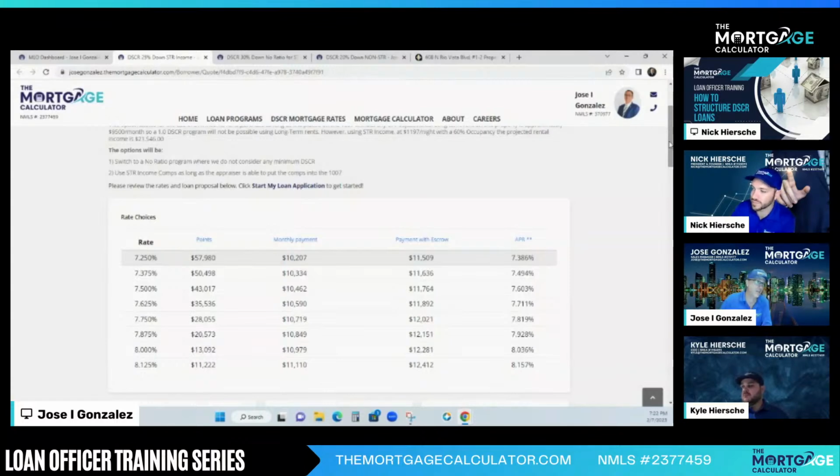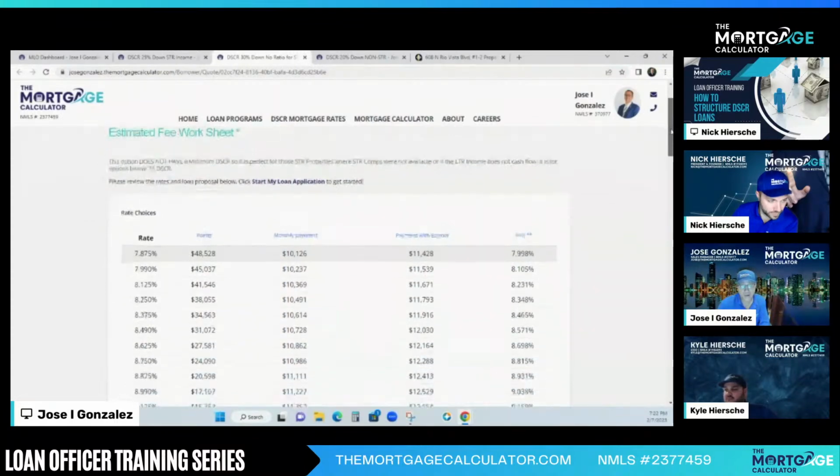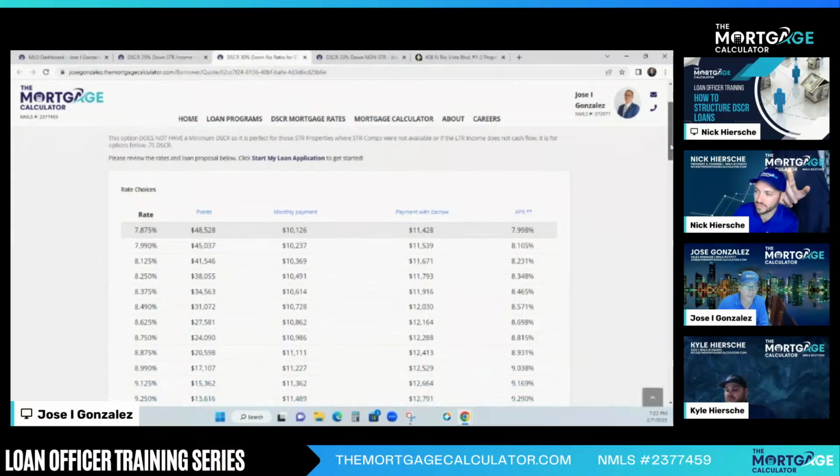So 75% rate. So what happens again if we got to go pure no ratio? For whatever reason, at this loan amount, that's going to be a 30% loan to value. If you have to go, for whatever reason, you do the math, you got to go no ratio. Here's the payment with escrow. Remember, we're at 9,500. So even at a 70, we don't make it.